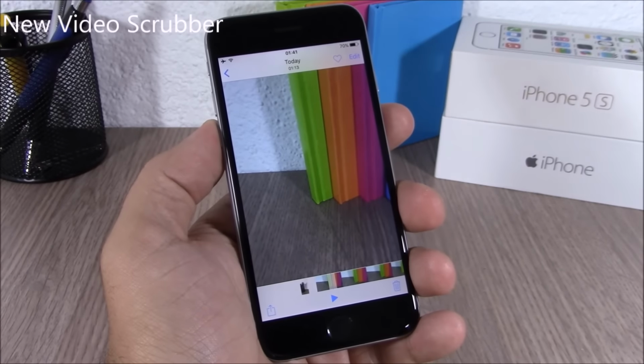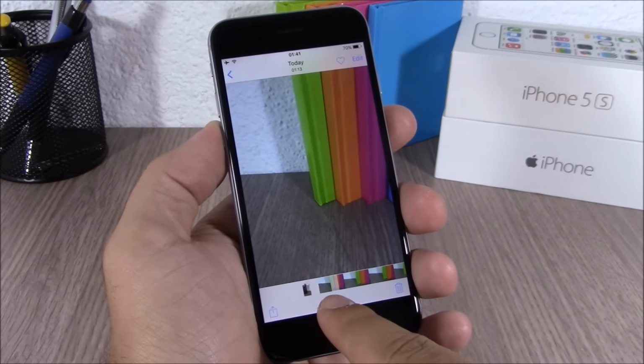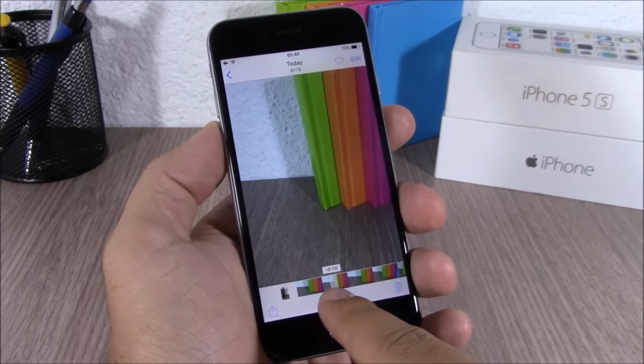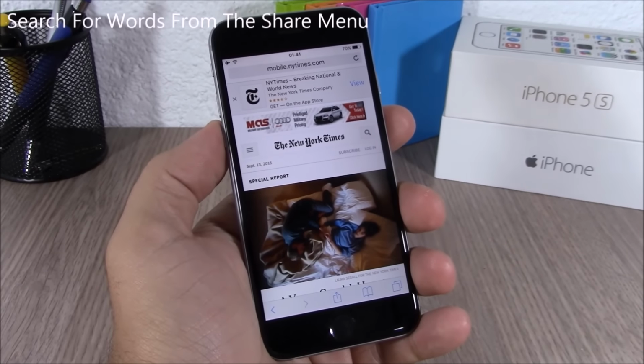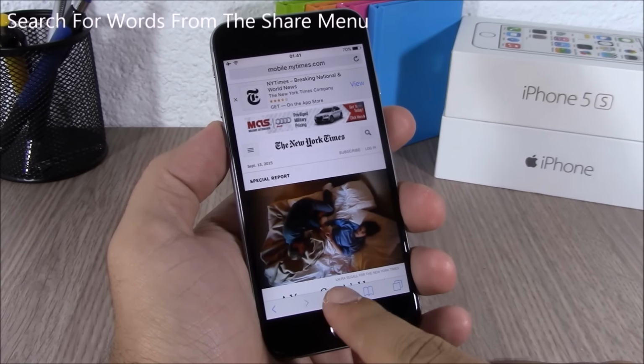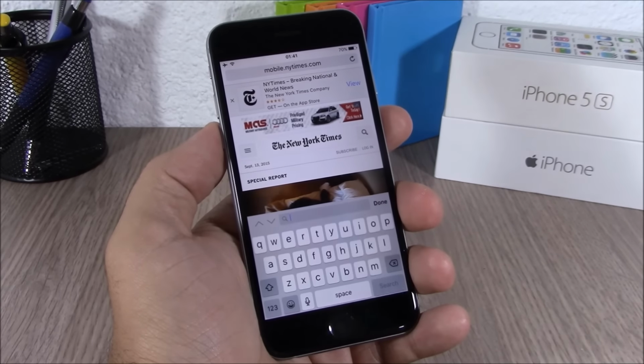iOS 9 now has a new video scrubber, which is placed here at the bottom of the page. You can see right here a whole new video scrubber on iOS 9. You can now search for words on pages in Safari by going to the Share menu, then just go here, Find on Page, and you can search for any word you want.